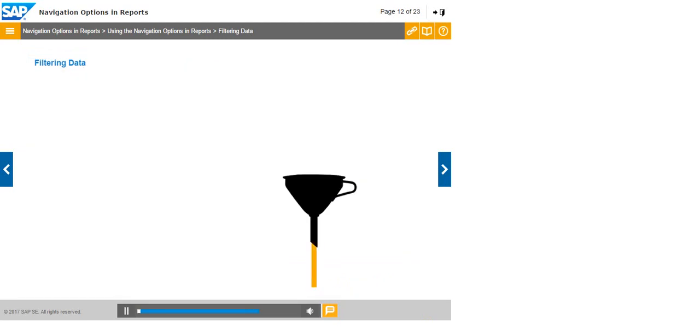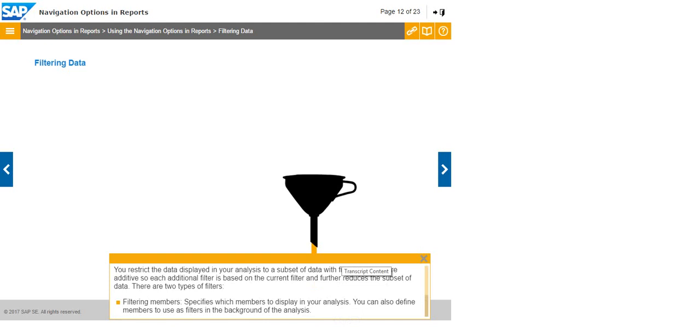You restrict the data displayed in your analysis to a subset of data with filtering. Filters are additive, so each additional filter is based on the current filter and further reduces the subset of data. There are 2 types of filters. Filtering members specifies which members to display in your analysis.